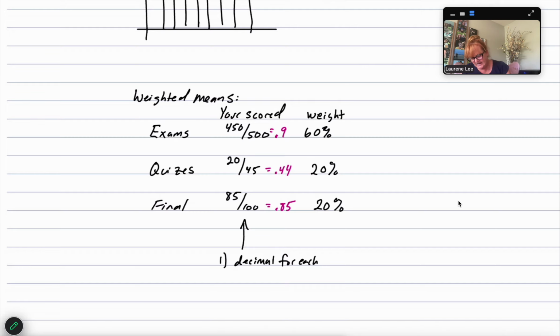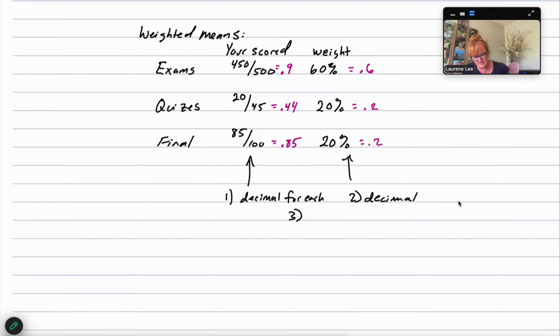And then the second thing that you're going to do is you want a decimal for each of the weights. So this is going to be 0.6. We're just moving the decimal two places to the left. 0.2 and 0.2. And then the last thing that you're going to do is multiply each category by the weight and add them up.